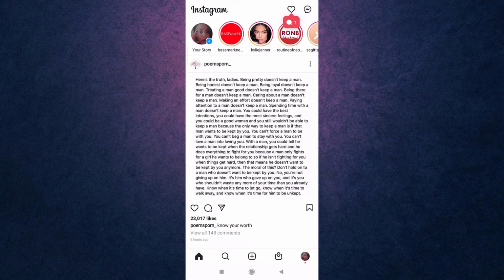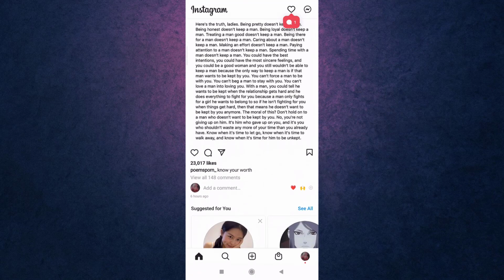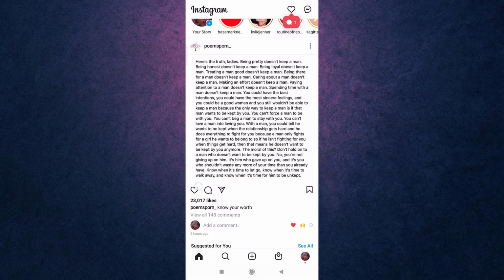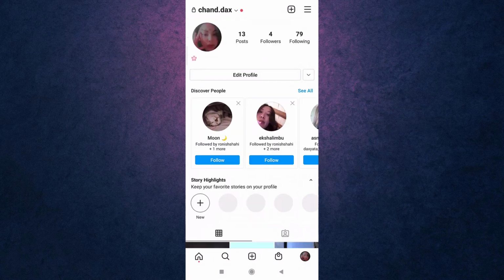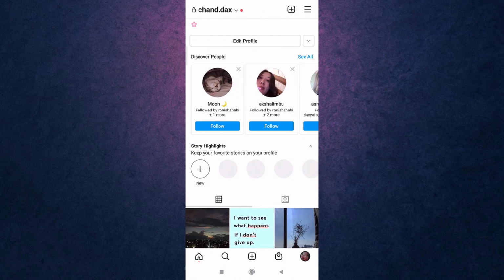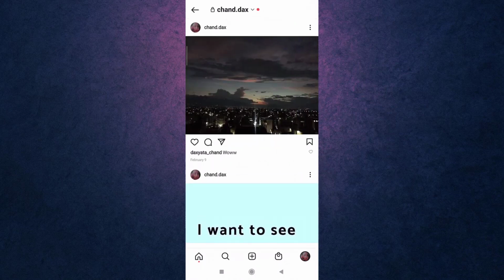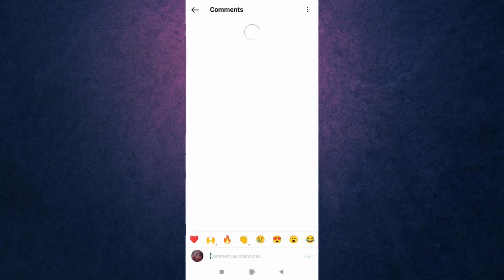After you open up the app, be sure that you're logged into your account. Then tap on your profile icon, which is at the bottom right of your screen. Select the post with the comment that you want to delete. There below the picture, you'll see a heart icon, comment icon and share icon. Tap on the comment icon.